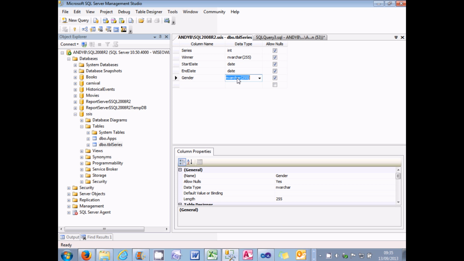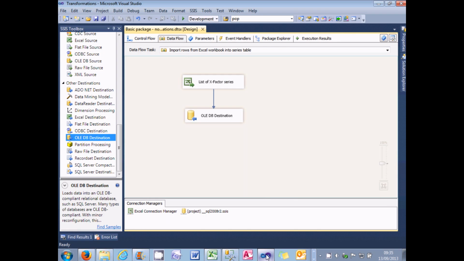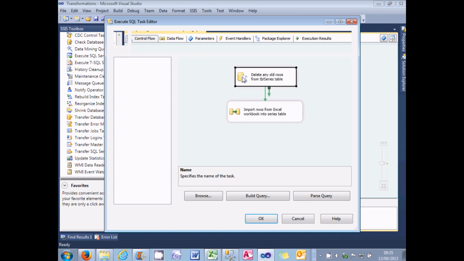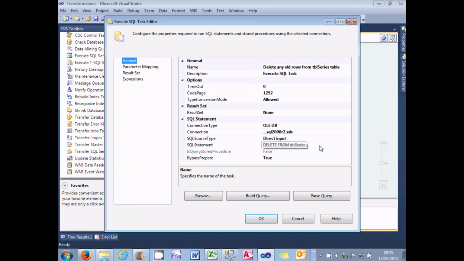So returning to the issue at hand, I've got a basic package set up which consists of 2 control flow tasks. The first one is a simple SQL command. And what it does is deletes any rows from the TBL series table we've got so that it can re-import them afresh. And if I double click on that and have a look, you can see the command it's running is delete from the table.